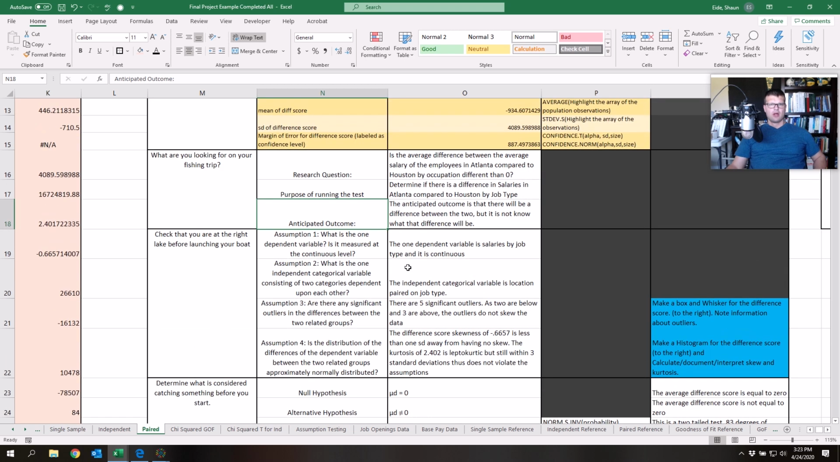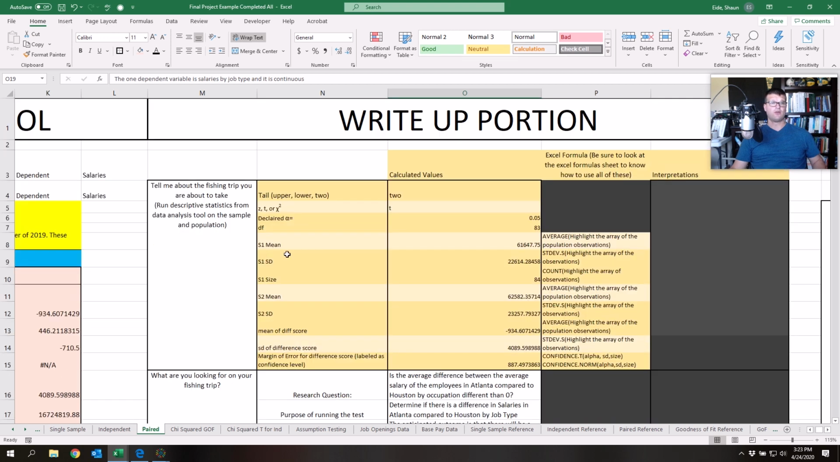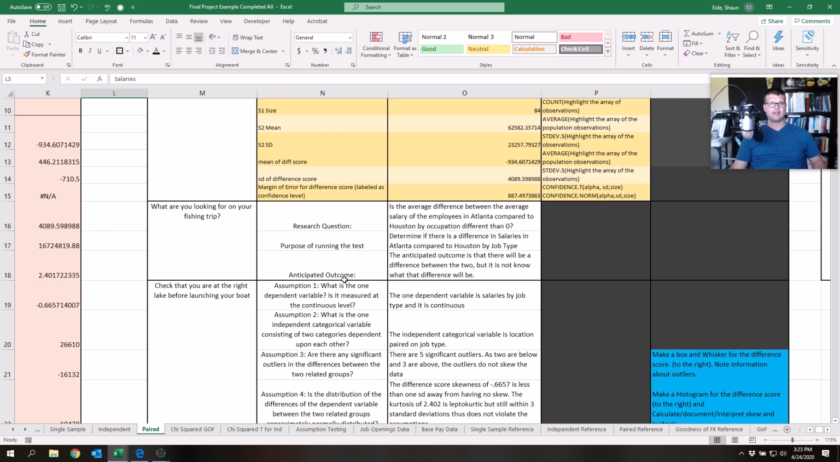Next, assumption 1. So we're going to go through and we're going to test the assumptions. The one dependent variable. Okay, so what is the one dependent variable, and is it measured at the continuous level? The dependent variable is salaries. We already mentioned that, salaries, and salaries are continuous.